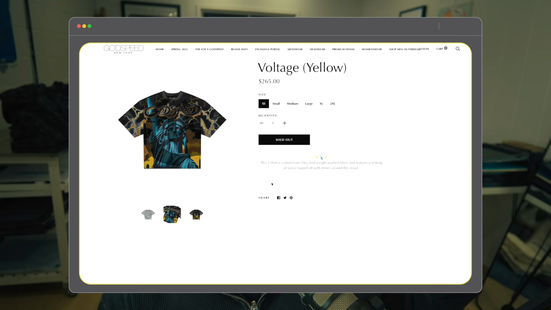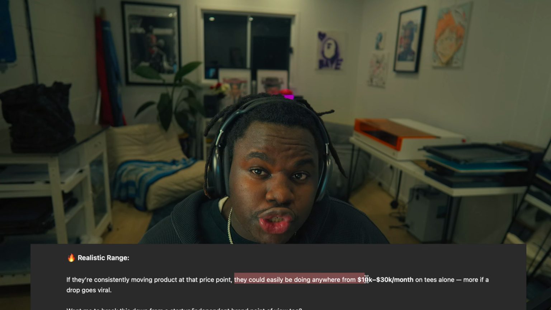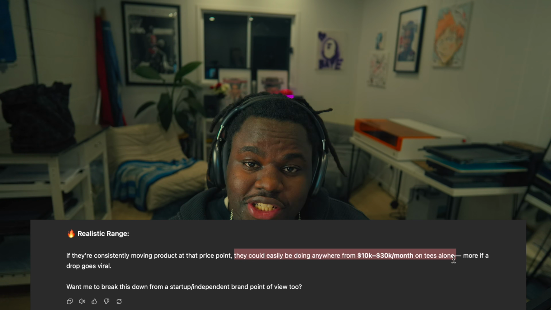Question, have you guys ever wondered how Godspeed's able to make a simple design exactly like this and charge anywhere between $200, $300 US? Same. I've been wondering the same question this whole week.